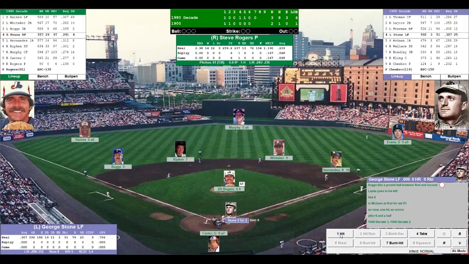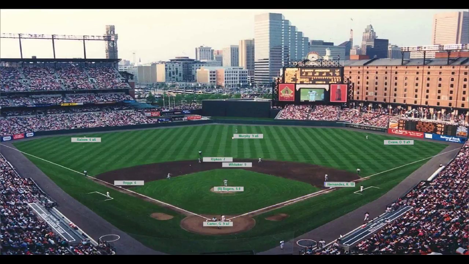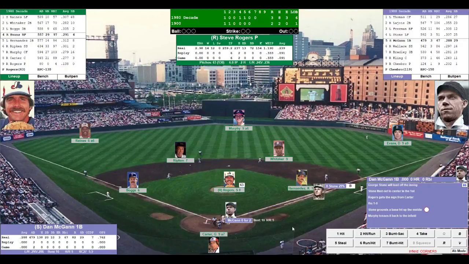Stone's 0 for 2. Here's the pitch from Rogers. Stone swings up the middle past the lunge of Ripken. Tying run at first. Stone 8 out of 10 base runner. Corners in. McGann 10 out of 10 bunter, 5 out of 10 hit and run. We're playing hit and run. Here's the pitch to McGann.